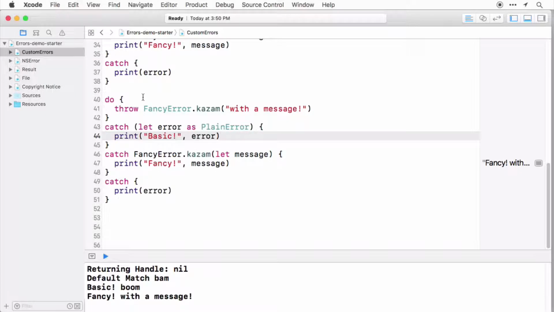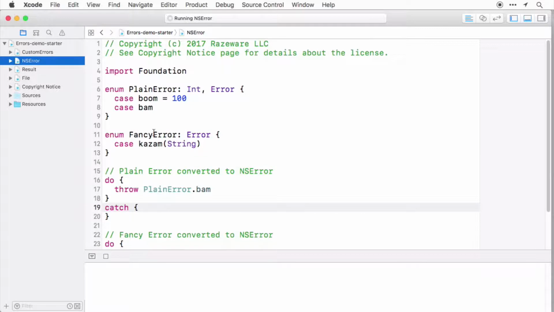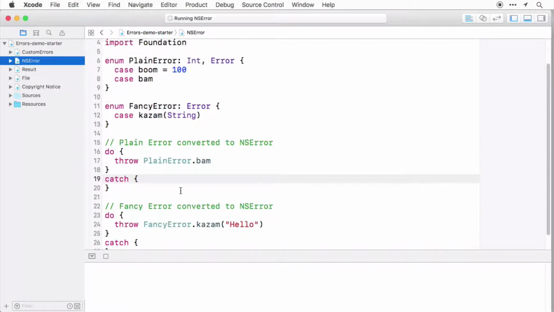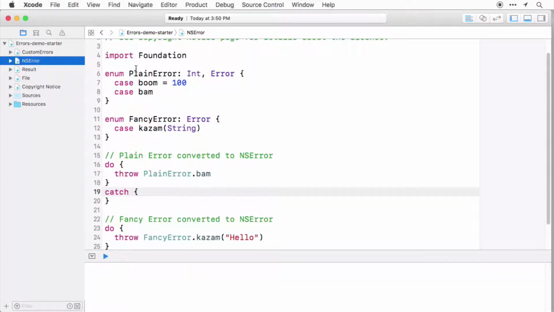For that, let's go to the next page in the playground, NSError. So on this page, I have some stuff already filled in. I am throwing these errors, and these errors will convert to NSError. So let's see that in action by changing this to NSError.